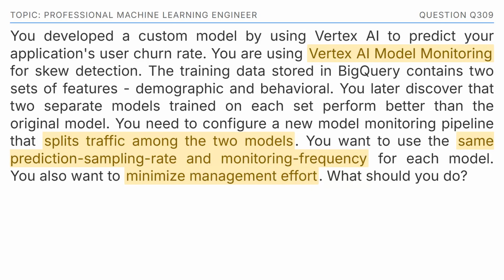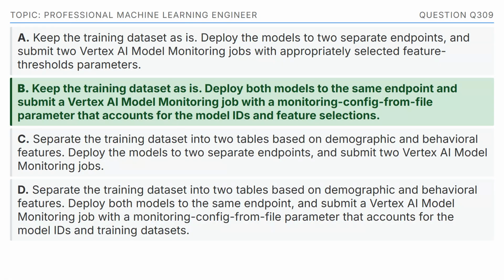To arrive at the correct answer, we focus on the keywords. Vertex AI model monitoring splits traffic among the two models, same prediction sampling rate and monitoring frequency, minimize management effort. The correct answer is option B, keep the training dataset as is. Deploy both models to the same endpoint and submit a Vertex AI model monitoring job with a monitoring config from file parameter that accounts for the model IDs and feature selections.